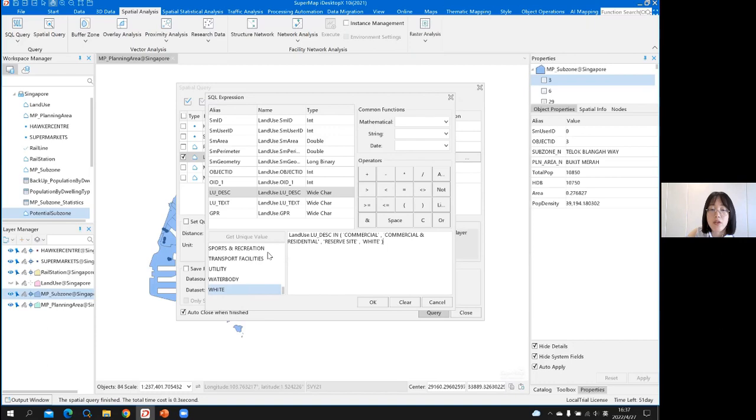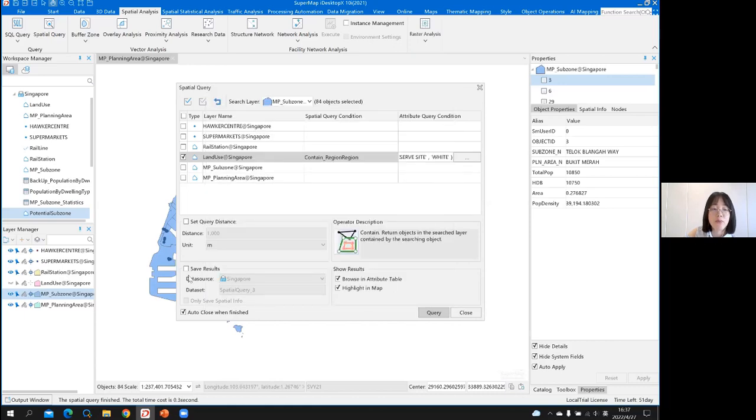Here, you can just add your own expression here. And if everything is right, let me see if you have questions. Okay, now click OK. And also save the result. And here we will save the result as land use criteria.